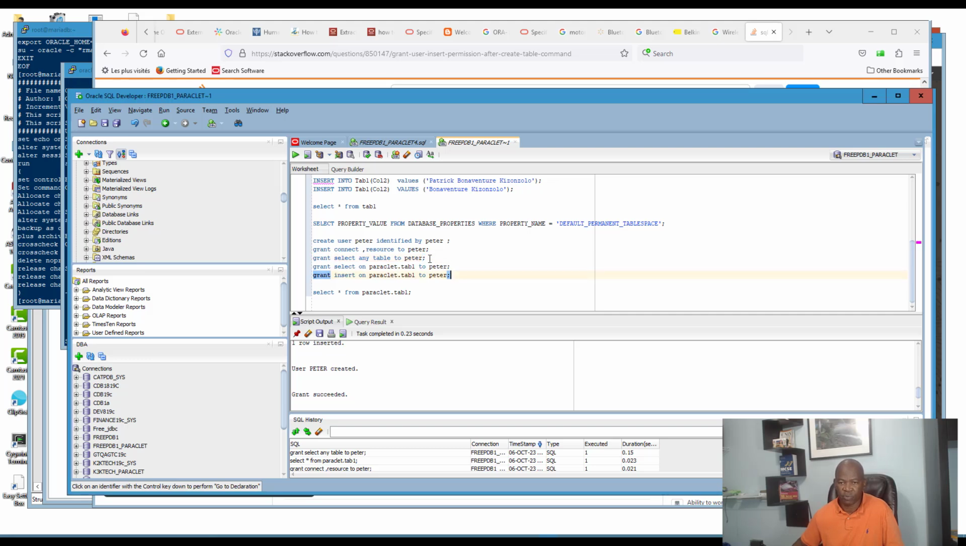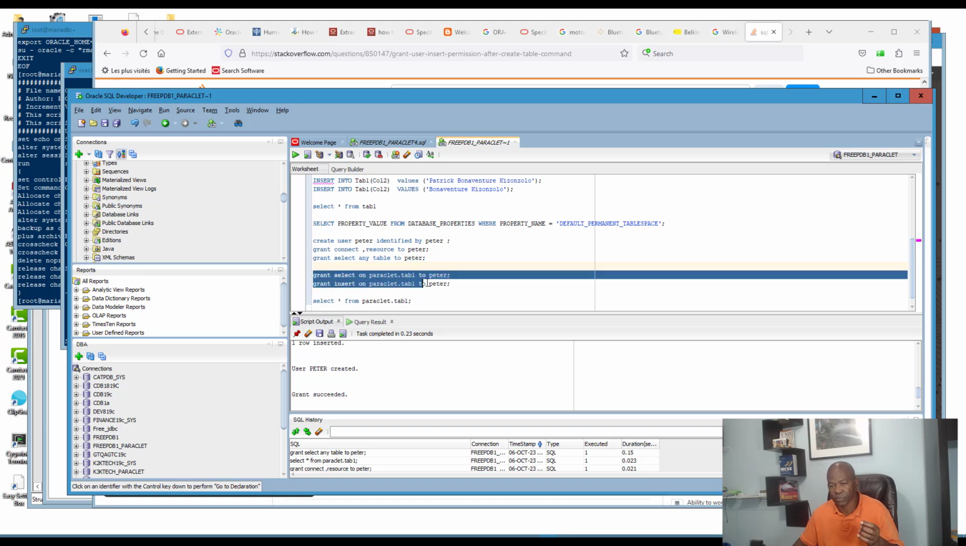Okay, here I put grant select on any table. Okay, this is for my case, but don't say that in production or in the project. You must select only the name of the table you want Peter to select or to insert. Okay, I try to correct. You use this. Grant select on Paraclete table to Peter.